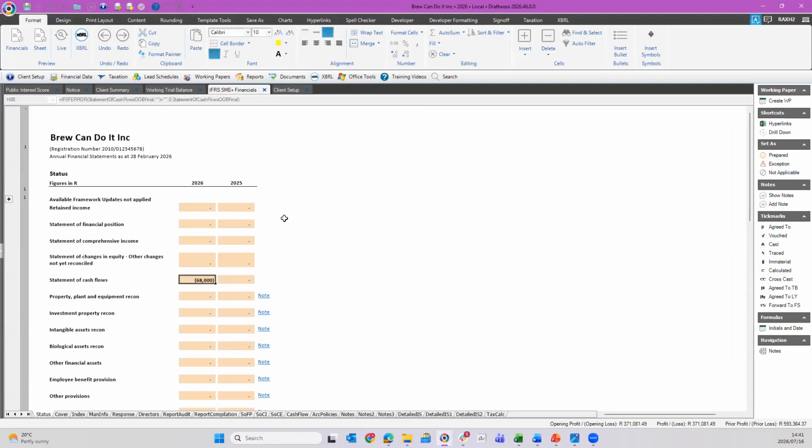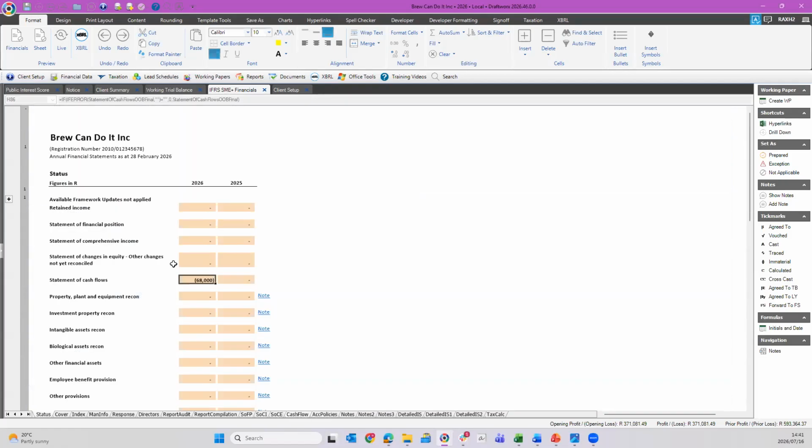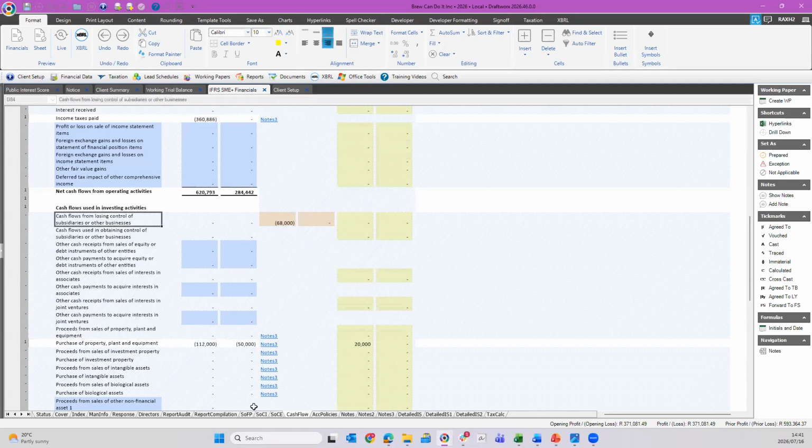What could be wrong? Ooh, I see an orange. It's telling me 68, 68. Why does that 68 seem familiar? Let me just see what that cash flow says again. Subsidiaries. All right. We changed our investment to a subsidiary. Now that affects my cash flow slightly differently. So now I see, okay, I either have a cash flow used in losing control. We didn't lose control. We definitely obtained control.